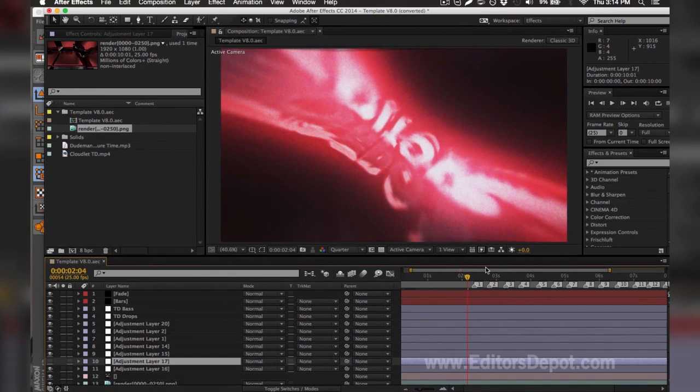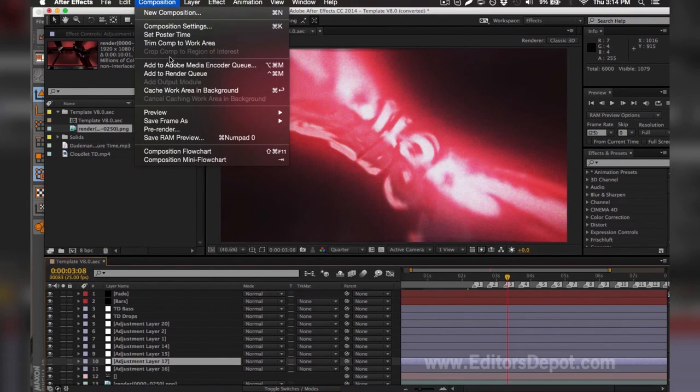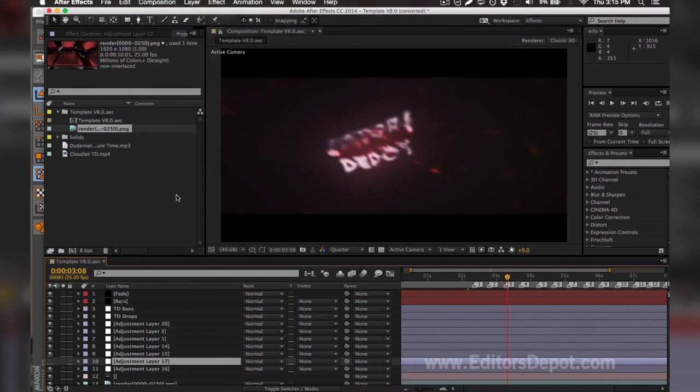I had one layer that messed everything up, and that's because I do not have the correct plugin. You want to make sure you fix that, and you want to make sure you don't run into that problem again. And finish the composition by adding it to the media encoder queue. That pretty much summarizes our video, guys.